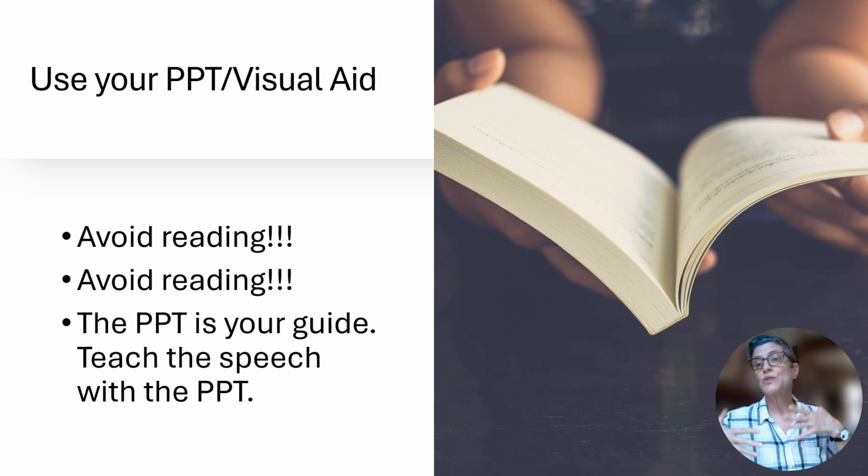Your job is to teach the material. If you have a PowerPoint, then you're teaching it. You're teaching it to your audience. And even if you don't have a PowerPoint, every time you give a speech, it's almost like you're explaining and teaching something to an audience. And if you think of it like that, it'll come out more naturally and in a more conversational manner.